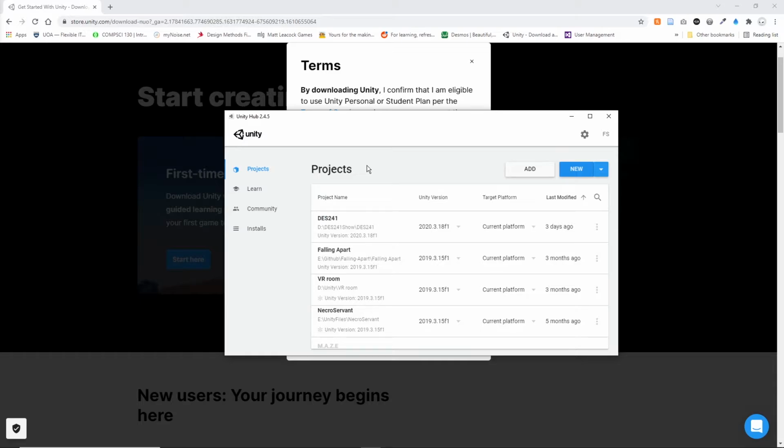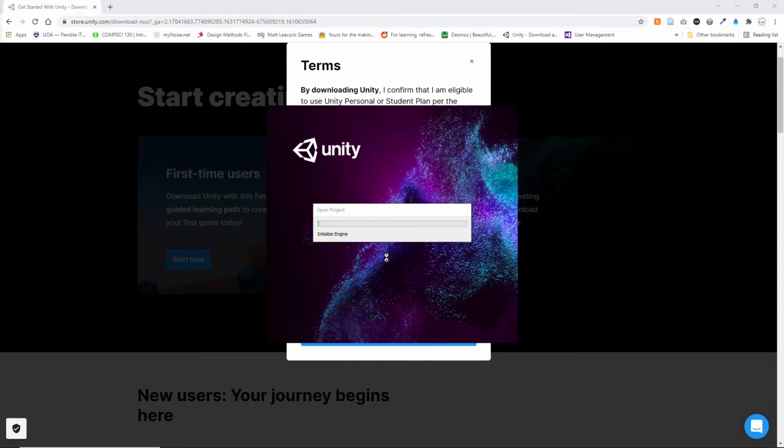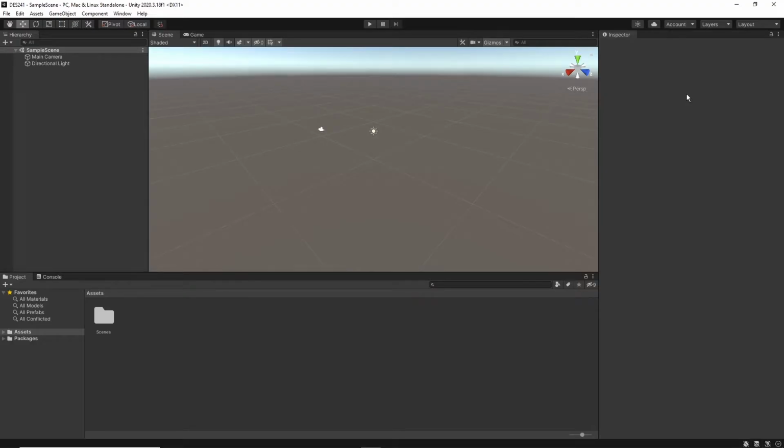If you have already created a project, you'll find it in here. You can click on it, and it will open it up. It'll go through a process of loading, which might take a little bit. Okay, there we go. Unity has opened. Now mine might look slightly different from yours because I am using the dark theme. You should have the same layout as I have here by default.